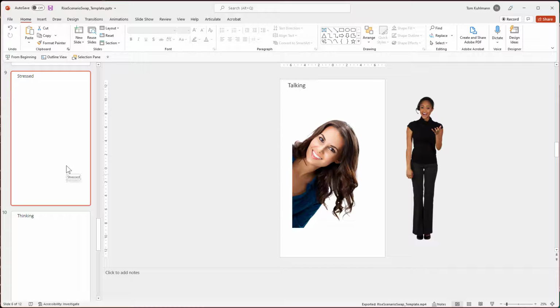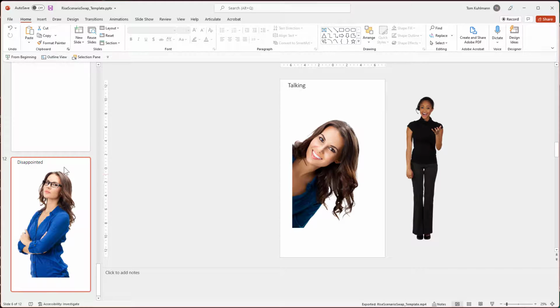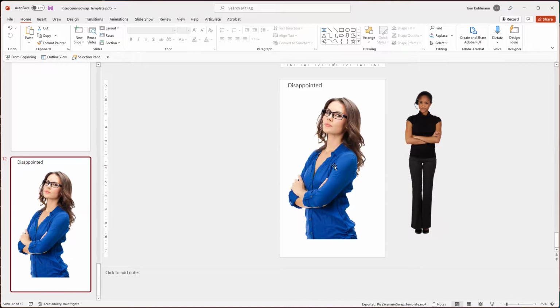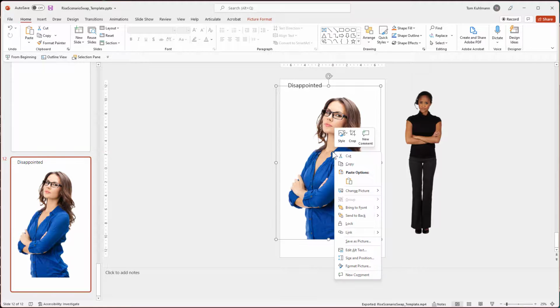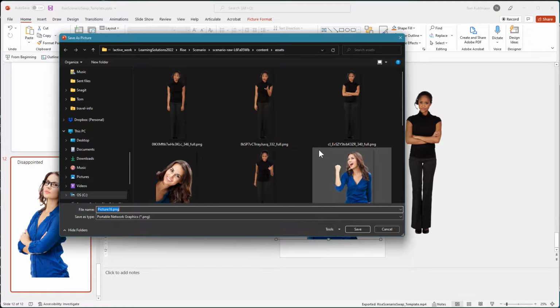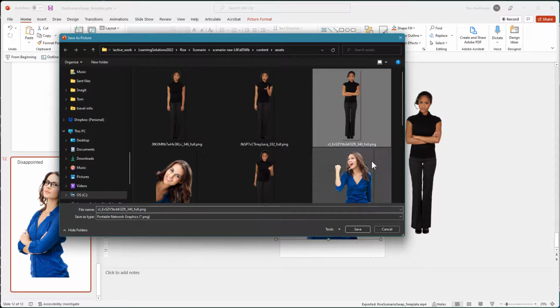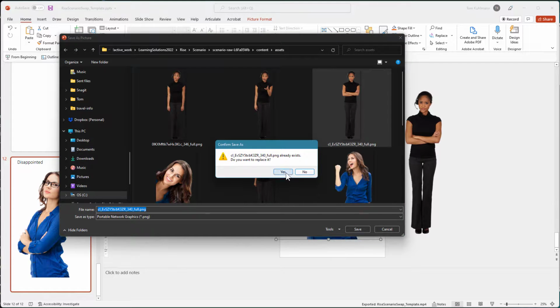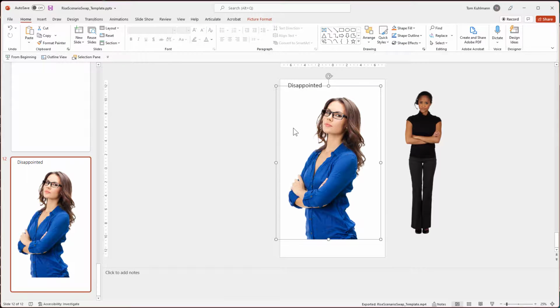what's the last one? What will we do? Disappointed? All right, we'll do disappointed be our last one. I think there was surprise, but we won't worry about that. So let's go ahead and save this out as surprised or disappointed. And you can see she's got her arms crossed. Go ahead and do that. And we'll see what this looks like.